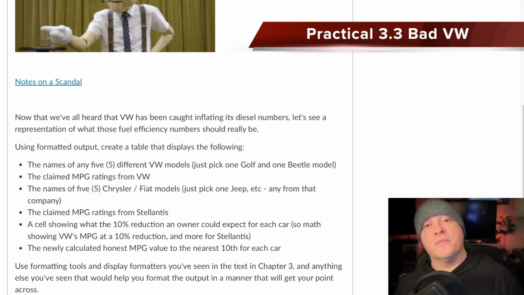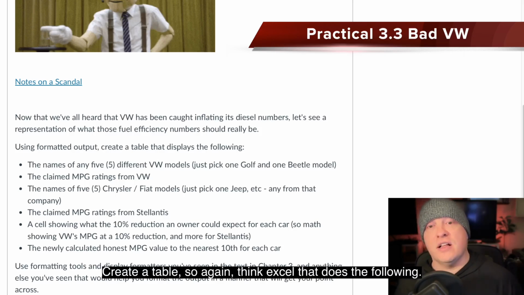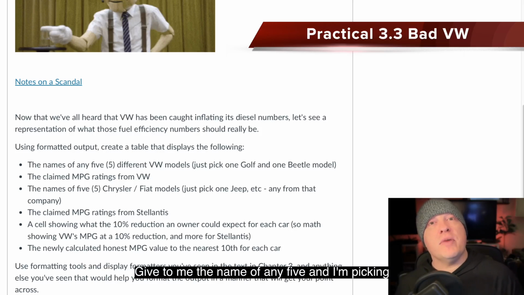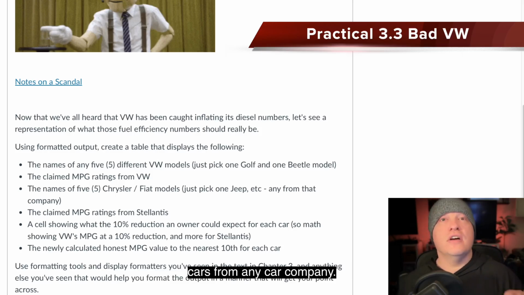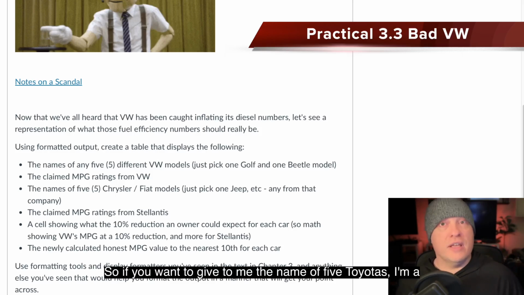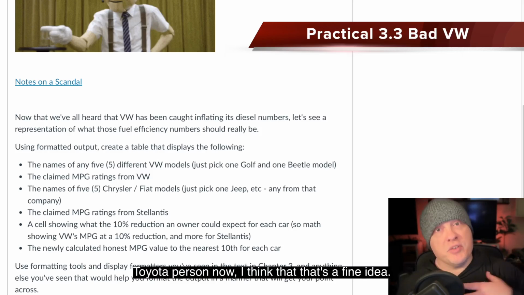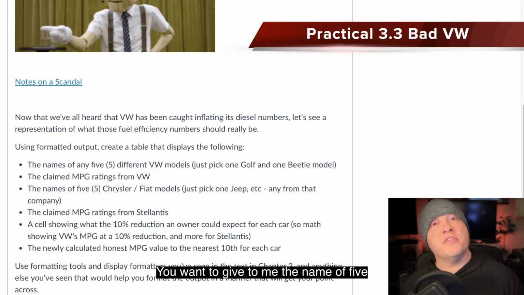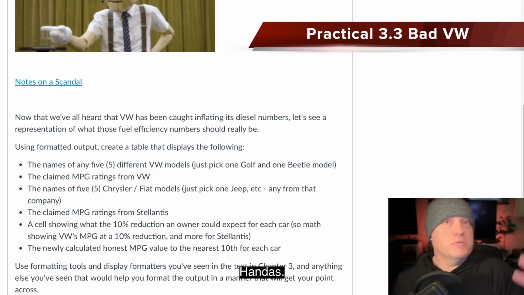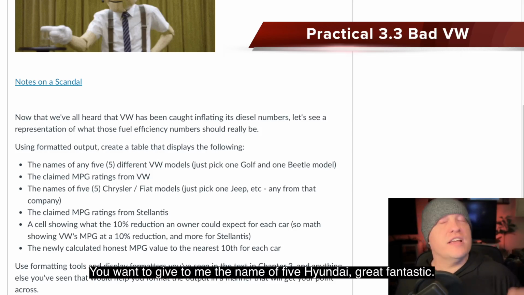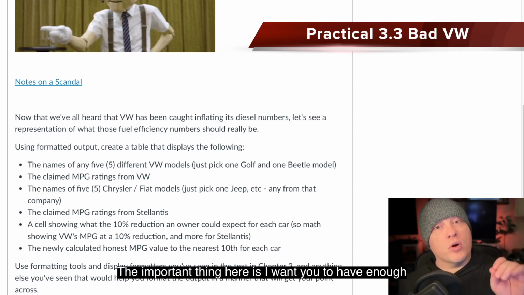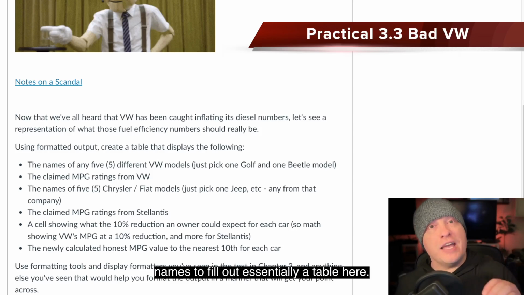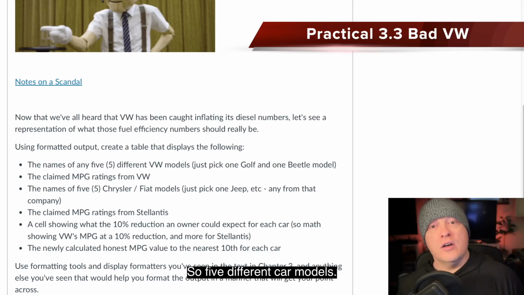So that will be the draw that is happening here. Using formatted output, create a table. So again, think Excel, that does the following. Give to me the name of any 5 cars, and I'm picking on VW here, but you can select the name of any 5 cars from any car company. So if you want to give to me the name of 5 Toyotas, that's a fine idea. You want to give to me the name of 5 Hondas, that's fantastic. You want to give to me the name of 5 Hyundais, great, fantastic. If there are 5 Land Rovers, go for it. The important thing here is I want you to have enough names to fill out essentially a table here. So 5 different car models.